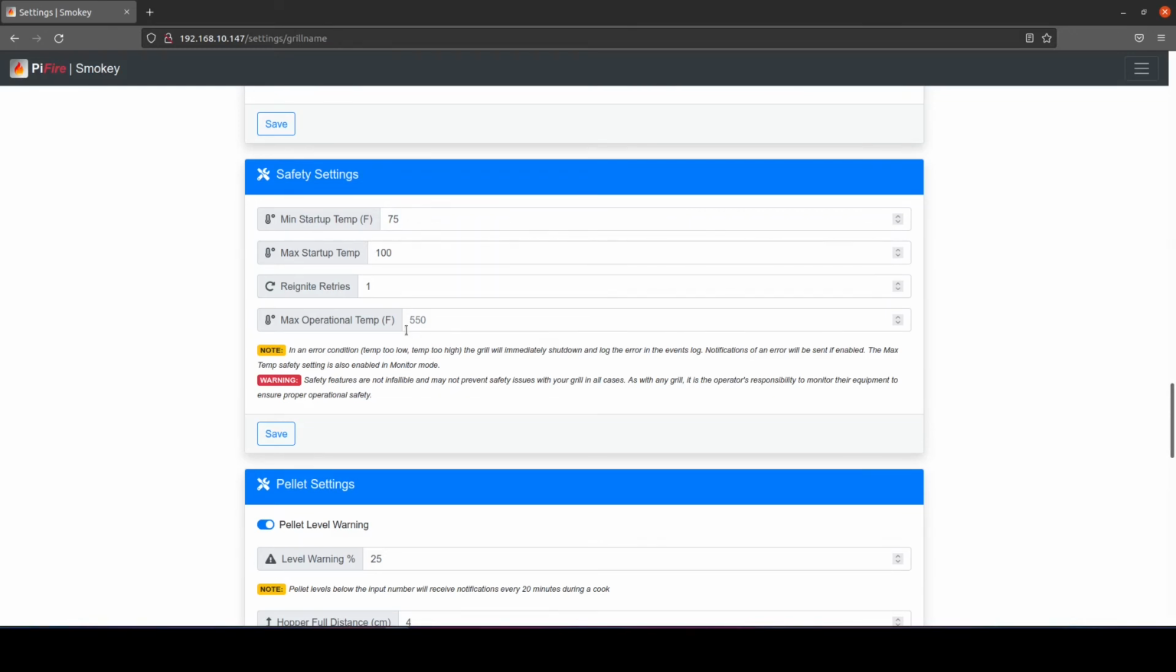And then last but not least, we have the max operational temperature. And this is just, hey, shut the grill down if it gets too hot. And this can be set to whatever you're comfortable with and whatever your manufacturer says for your particular grill type. I have mine set to 550. I almost never, ever have achieved that. But that's something I want it to do, is if it gets too hot, to shut it down.